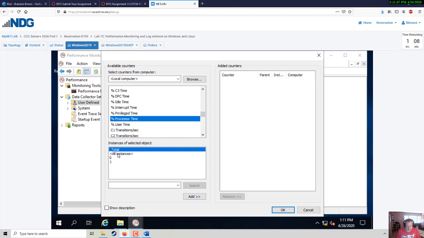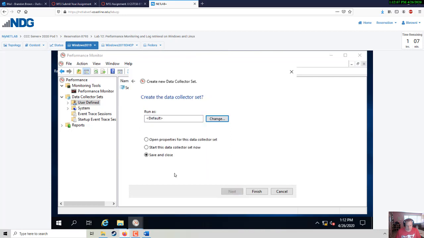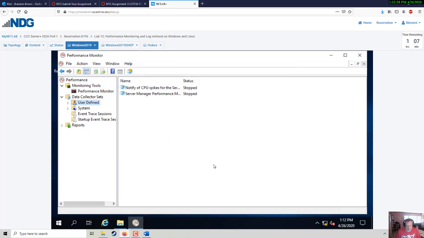All right. Above the limit, let's just make that 50%. Click next, run as. I can keep that default, that's fine. And we'll hit save and close. Open properties, start data collector set now. Hit save and close. All right.